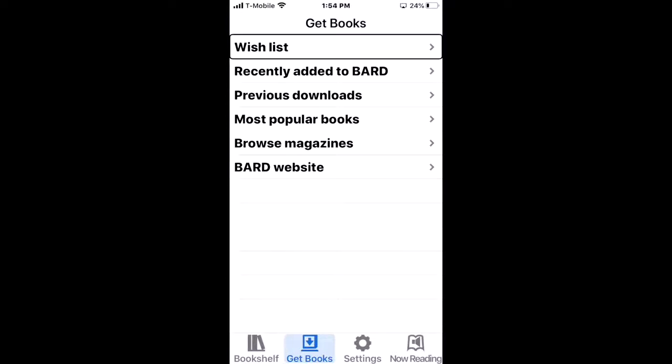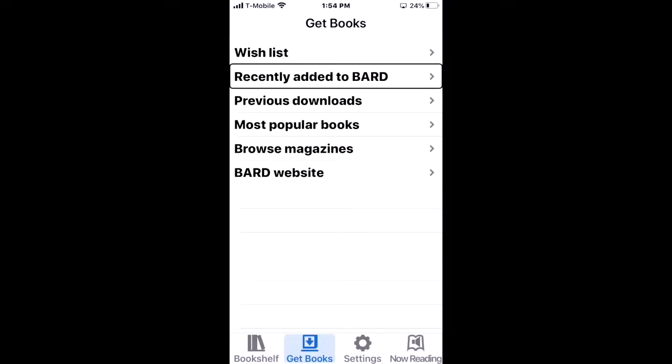That will show you again what books you want to utilize and download. From there, you can download. Recently added to Bard. Double tap for recently added to Bard. If you're working with a client and you just want a book really quickly, you can go here, and the download process is a lot easier.